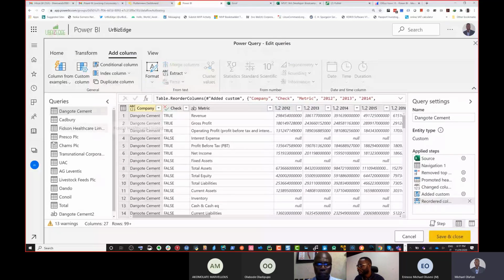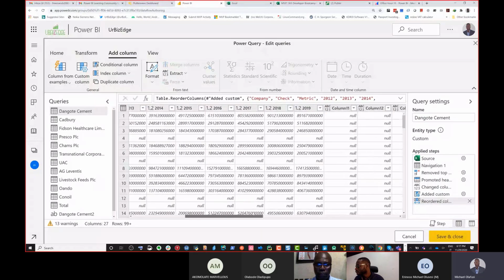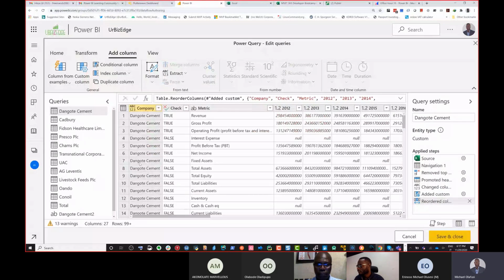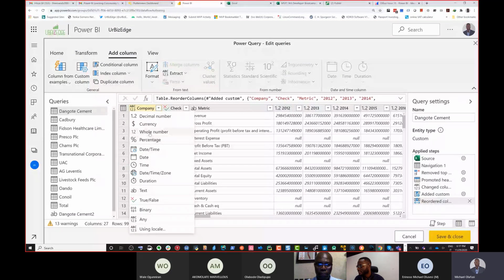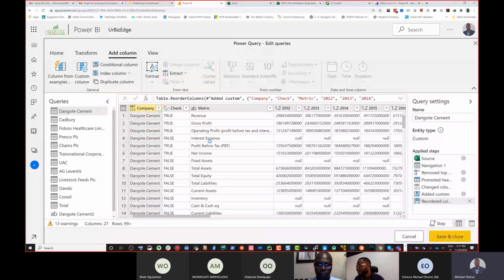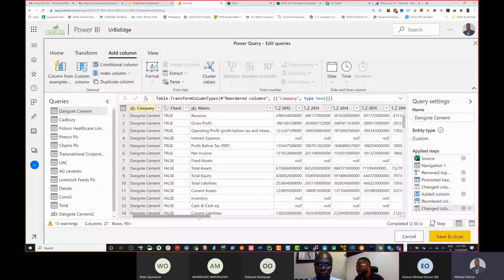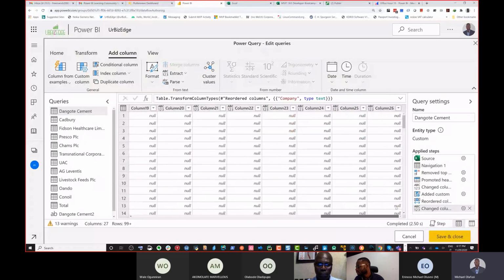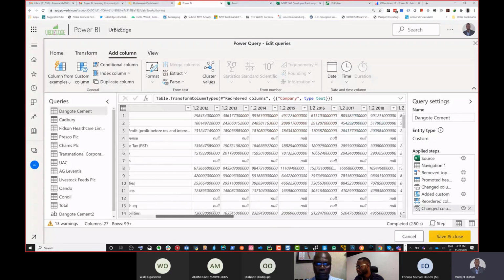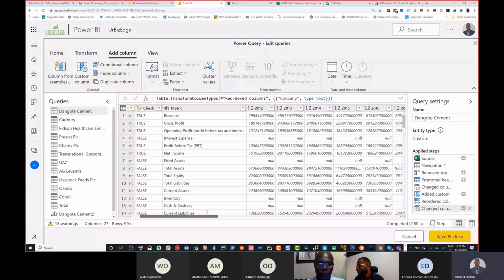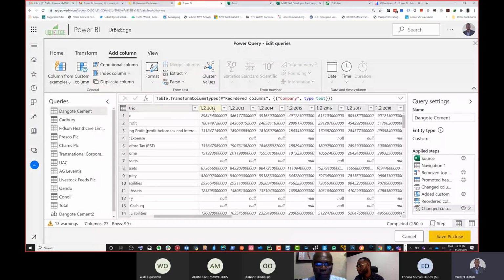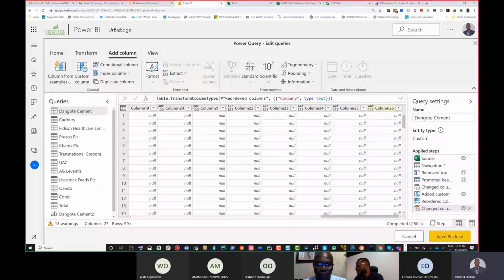So I'm going to, what other things should I do? Well, this is a text. So I'm going to say this is a text. What other things should I do? And so I'm going to transform all of these, unpivots. So I'm going to unpivot everything.